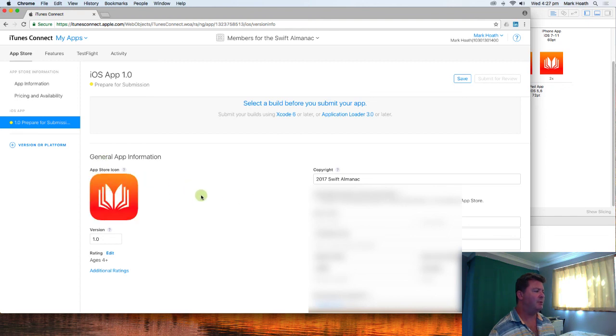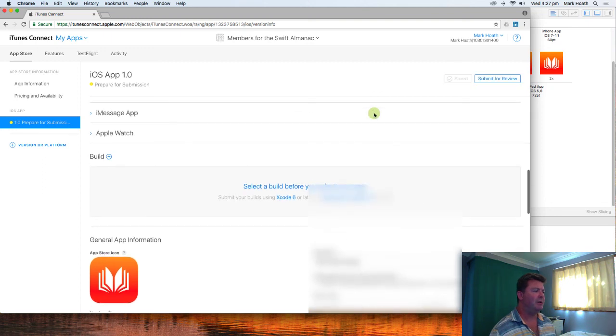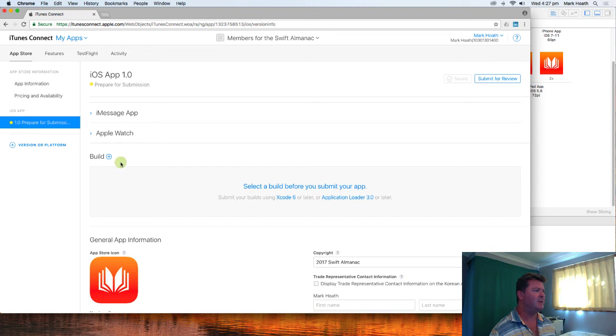So there's our App Store icon. It's still version 1. As I said, I'm no longer at that address. And we can save that. And now all we need to do is wait for the build email to be sent to us, and we can attach the build and submit for review.